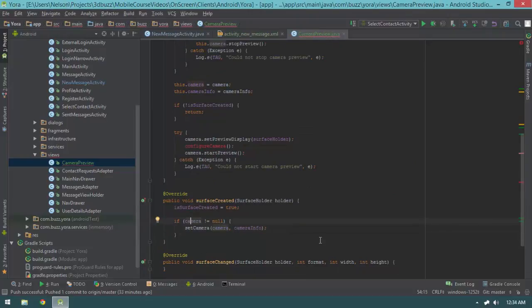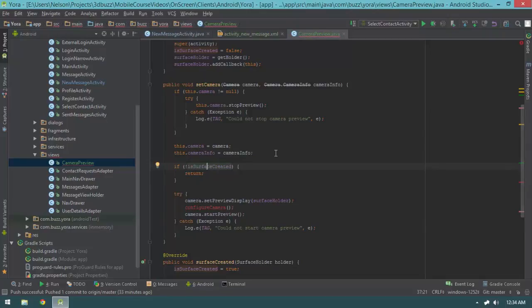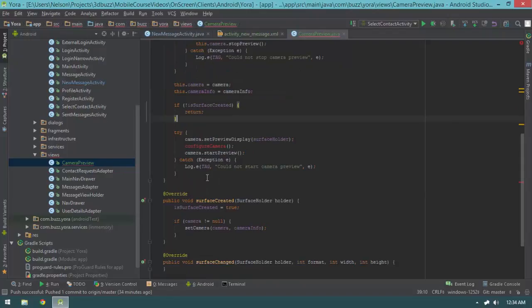So basically, how would this happen? Well, this would happen if the programmer set the camera to something before the surface was created. In that case, remember this code up here? All it does is set camera to camera and camera info to camera, but then if the surface isn't created, it returns. So if the surface then gets created at some later point, we want to say if the camera does not equal null, meaning someone tried to set the camera but they didn't set it for real because the surface wasn't created, then reset the camera now that the surface has been created.